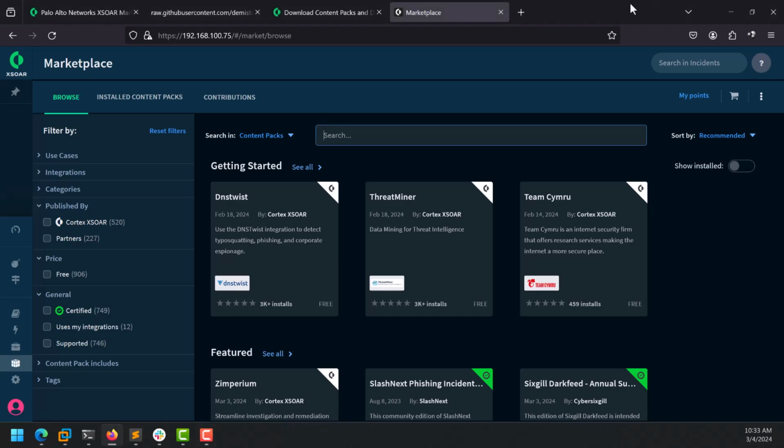Hello, this is Josh from Palo Alto Networks, and I am going to give you a quick walkthrough on how to use the download packs and images script that's part of the Demisto SDK GitHub repo to pull down content packs and Docker images for use in an air-gapped or offline installation of XSOAR.